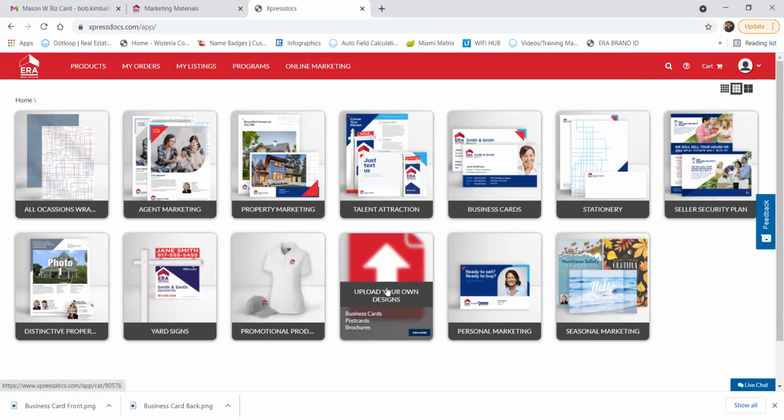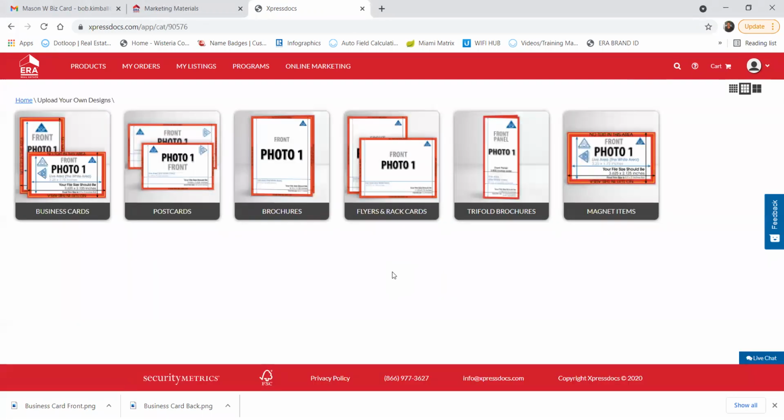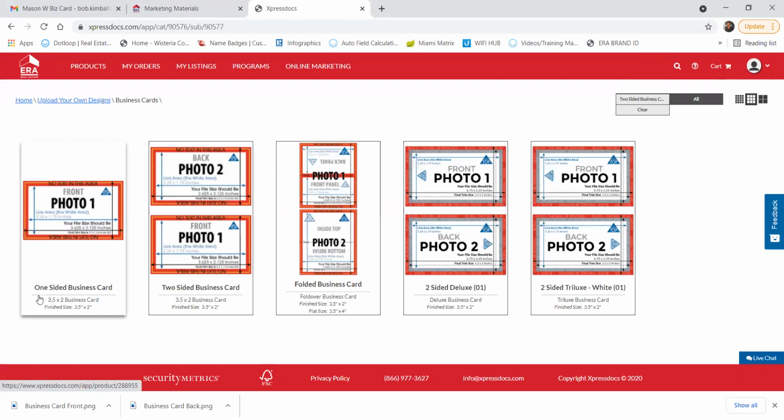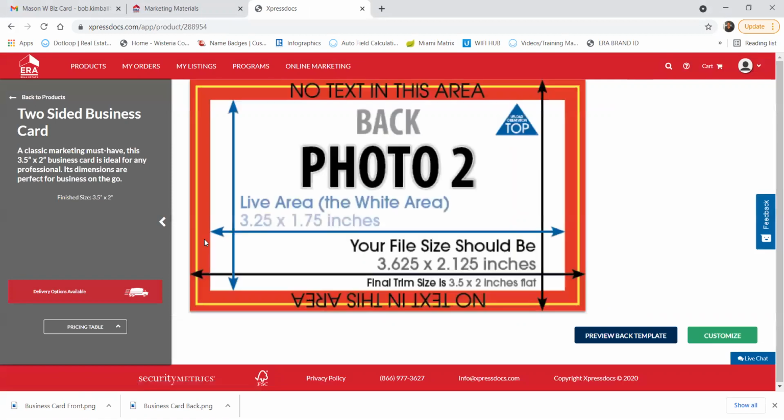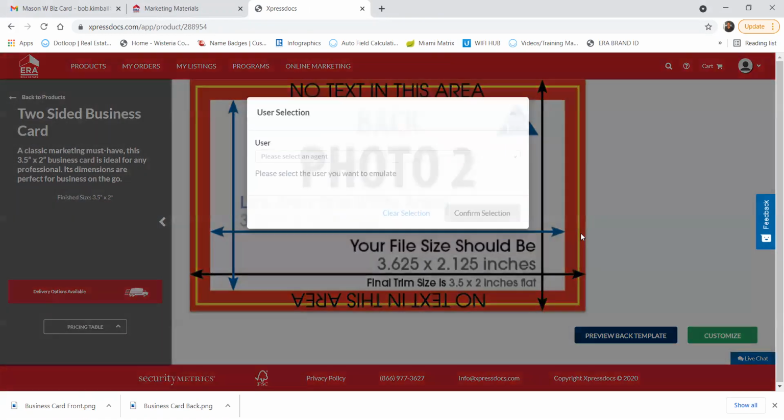Your screen may look a little different, but what we want to do is go to upload your own design. From here, we're going to click on business cards, and we want a two-sided business card. Be aware that there's also deluxe and trilux. These are thicker cards, and the cardstock is awful. Do not use them. I'm just warning you. And then you're going to click on customize.